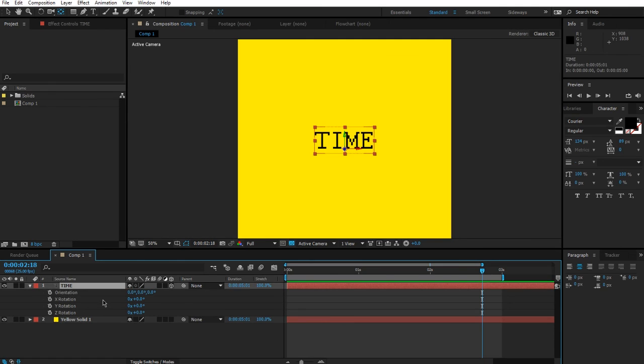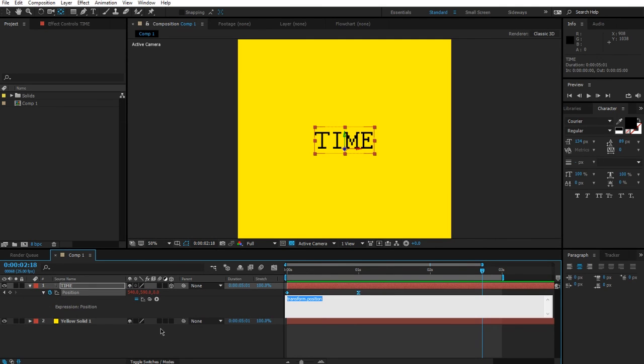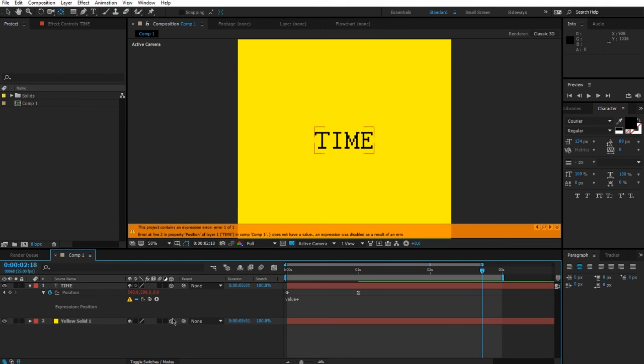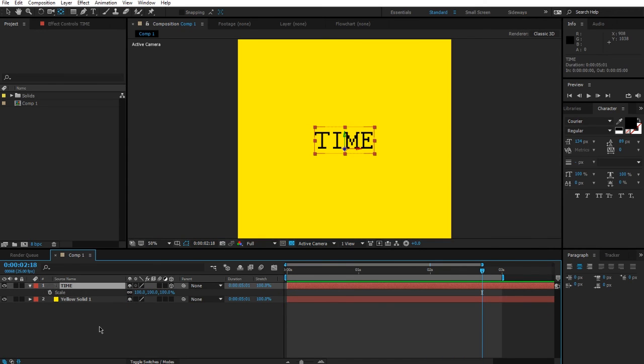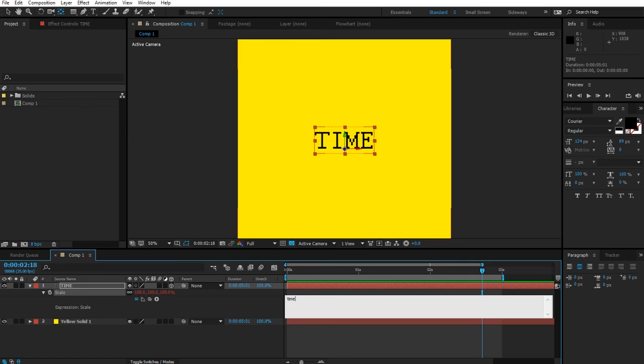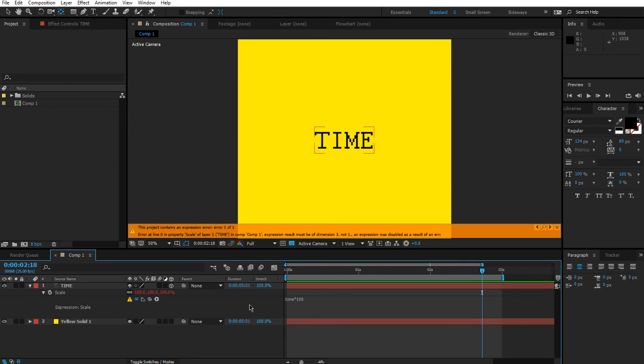We can also do the same to, say, position. So for this one, obviously we need an array. So we'll do value plus. Actually, you know what? These keyframes make things kind of messy. So let's do this in scale. So I'll go to scale, alt click, and we'll go time times 200. Actually 100. And what's gonna happen is, whoa, error. What's this error? Let's see.